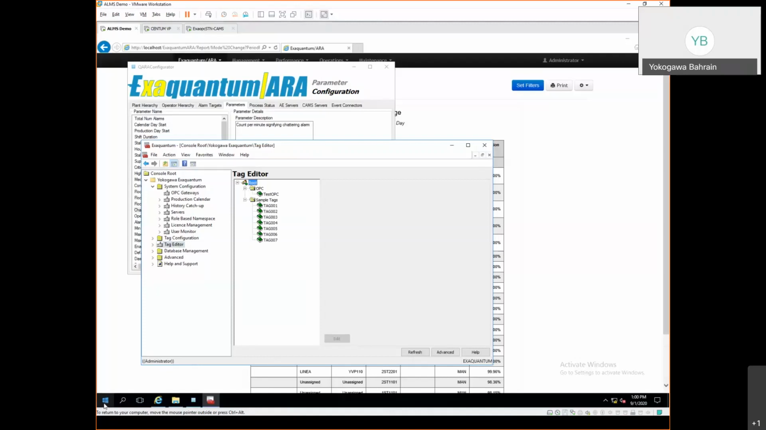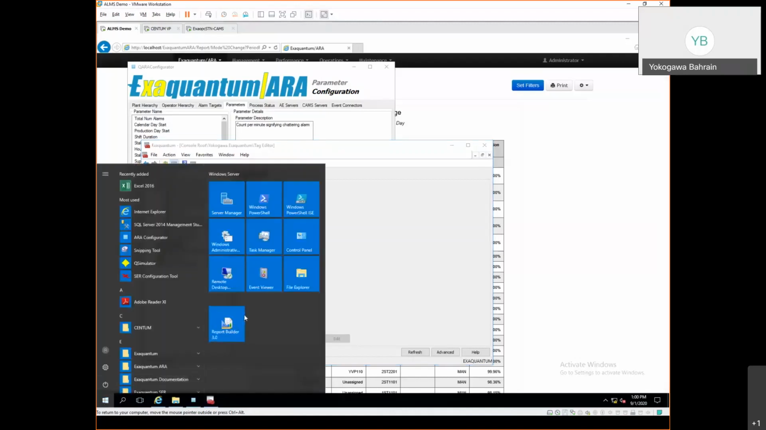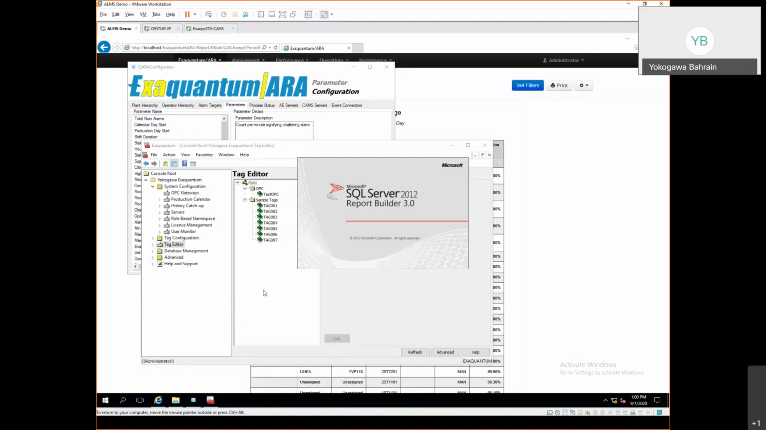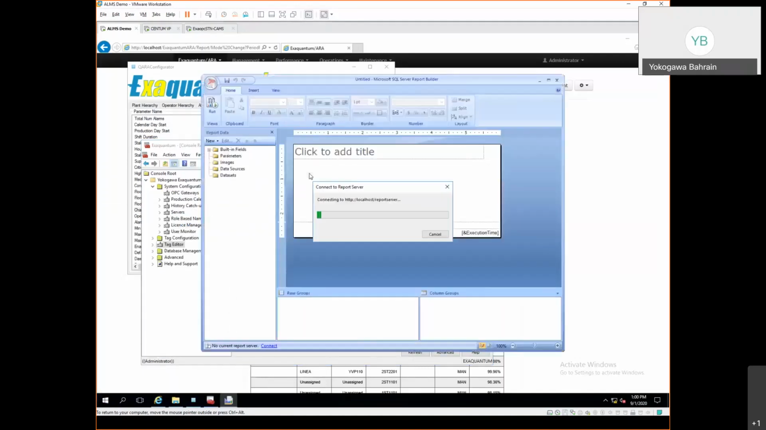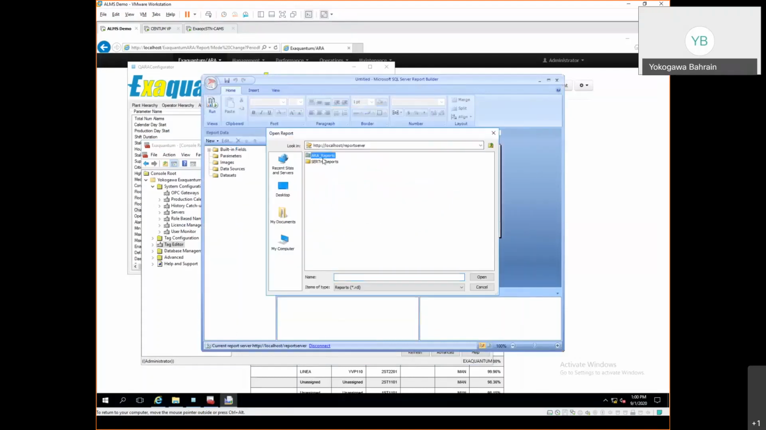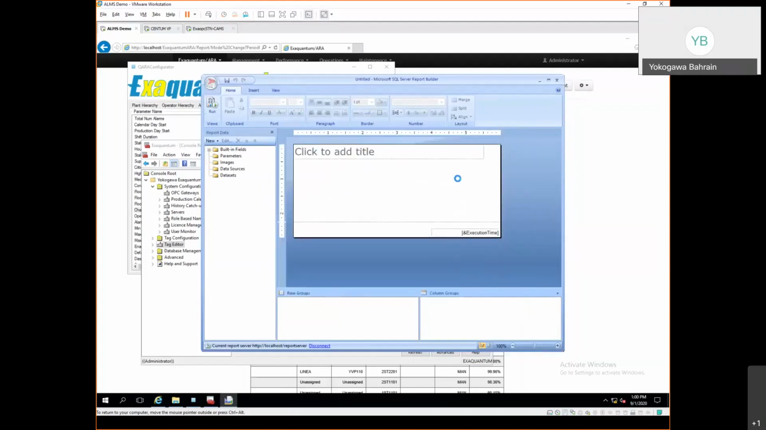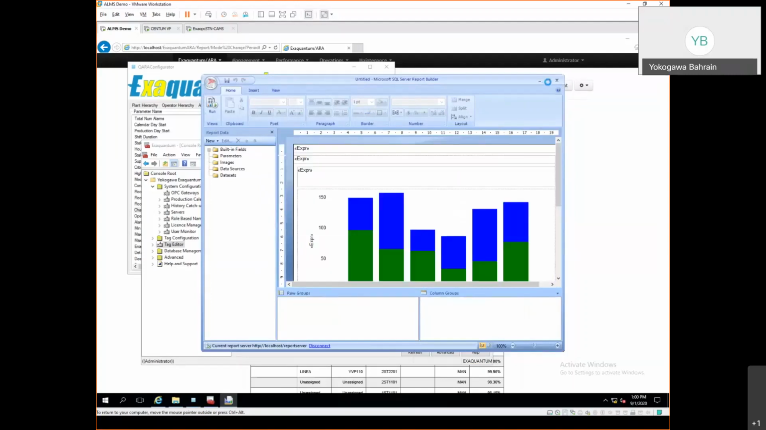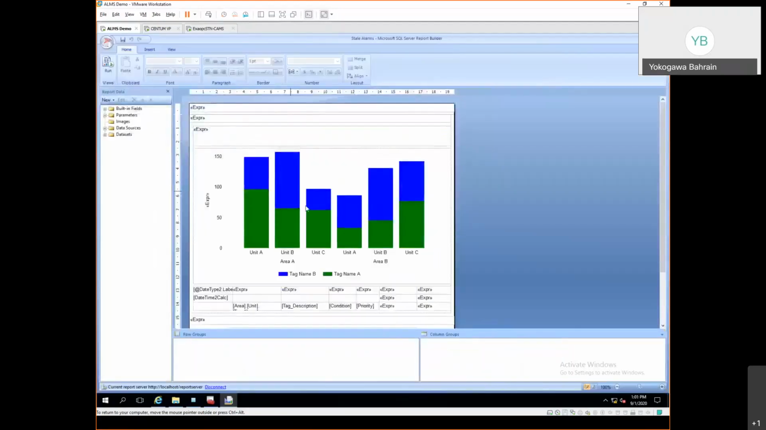Finally, I just wanted to quickly show you the report builder. It's now 1 o'clock, so I need to be quick now. This is the tool that ships with Exaquantum, which allows us to modify and change the reports that we have in ARA. So I can open up any report and I can make modifications to it, or I can go ahead and create my own report. None of these reports that are shipped with ARA are locked down in any way. So as a customer, there's no issue by you taking these reports and changing them, making any modifications, etc.